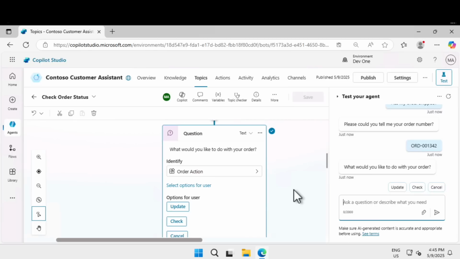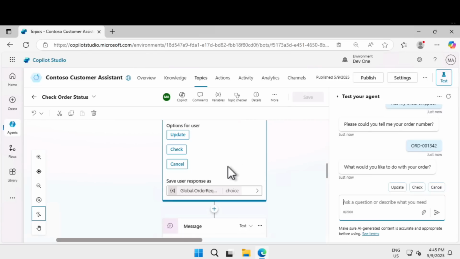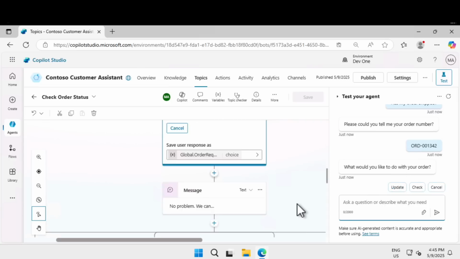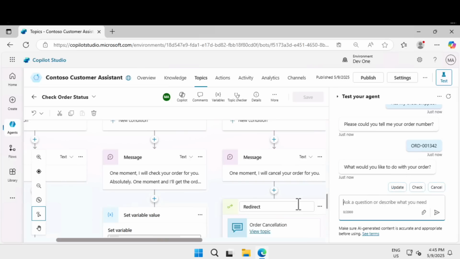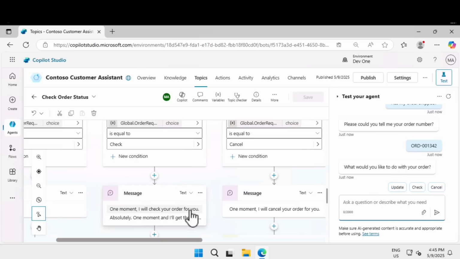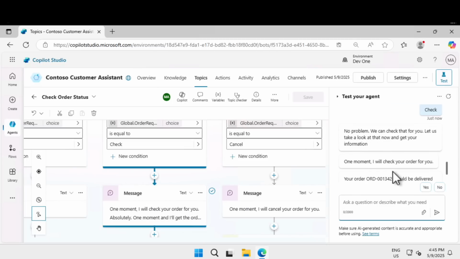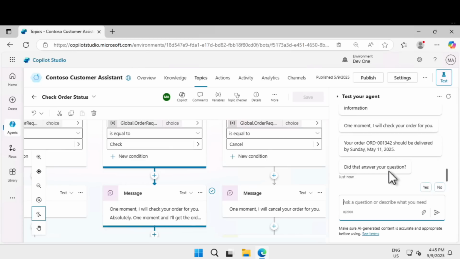The next natural question is, what would you like to do with the order? Do you want to update, check, or cancel? So I'm going to click on check. If you go under this check, it is going to give you additional messages like one moment, I'll check the order for you, and things like that. All right, so it is telling me, no problem, we can check that for you. Let us take a look at your order. One moment, I'll check that order for you.